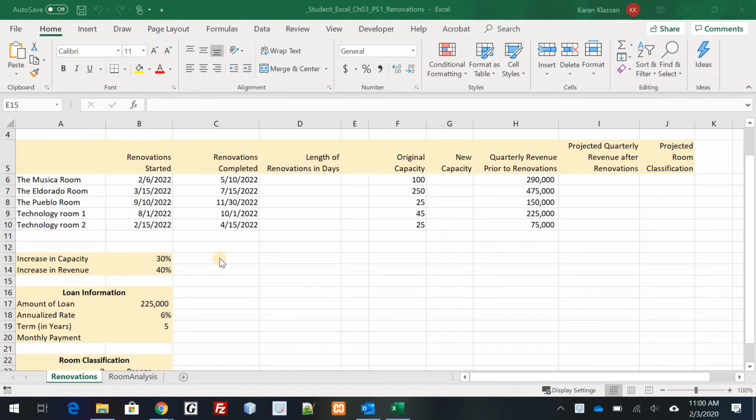Alright, here's the one we did in class last week, chapter 3, renovations. So you've been asked to determine how long the renovation is, so we're going to figure out the renovation length in days. And it wants us to use the DATEDIF function, date difference.